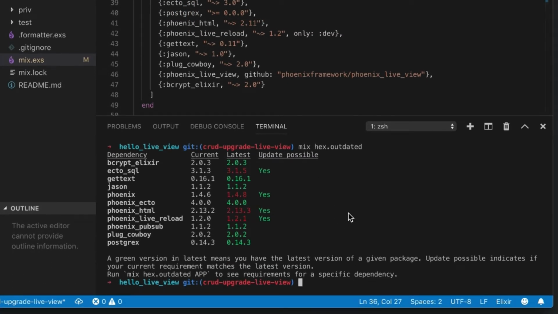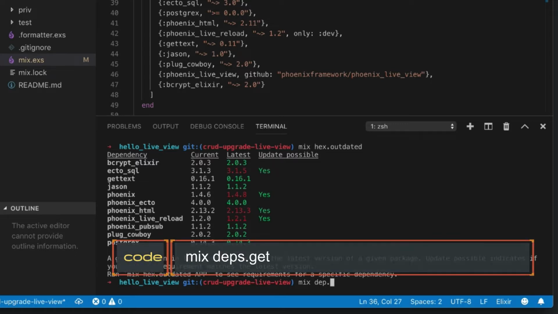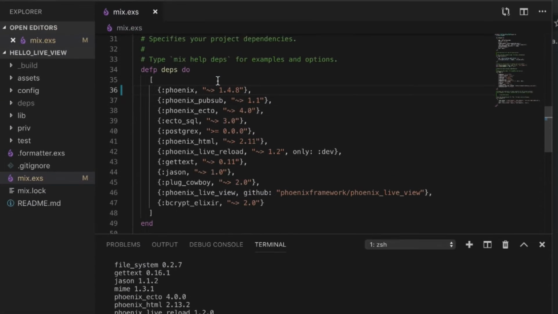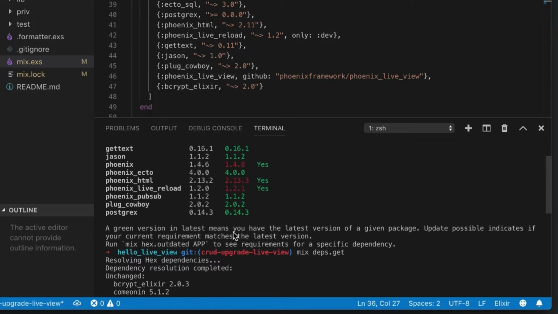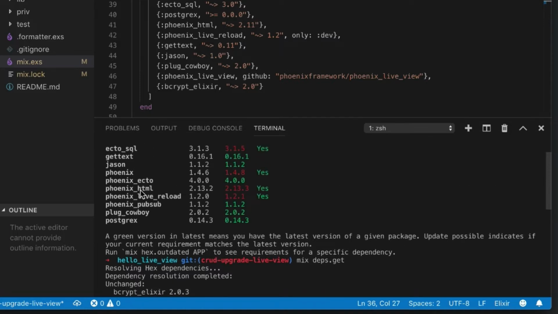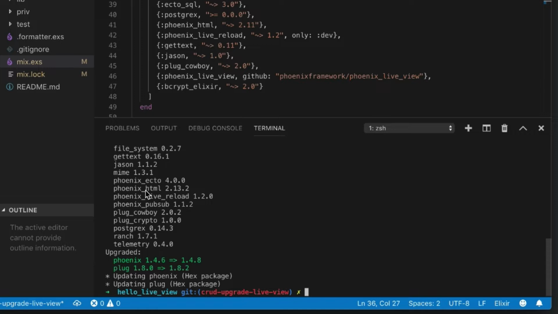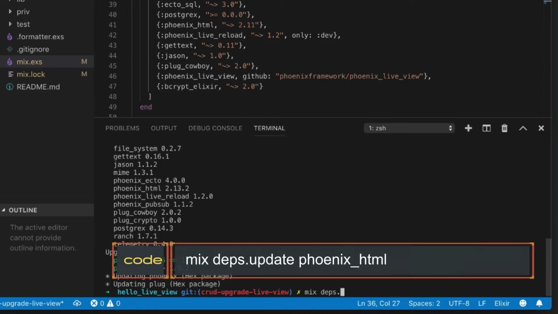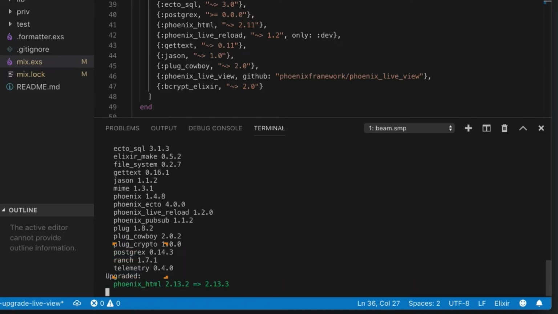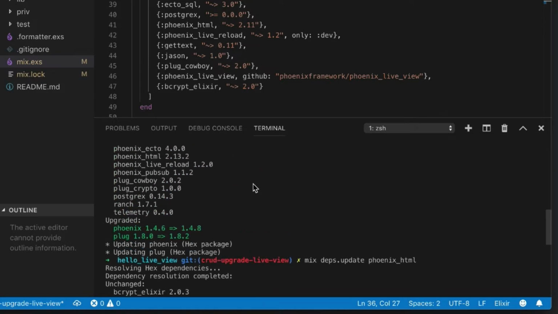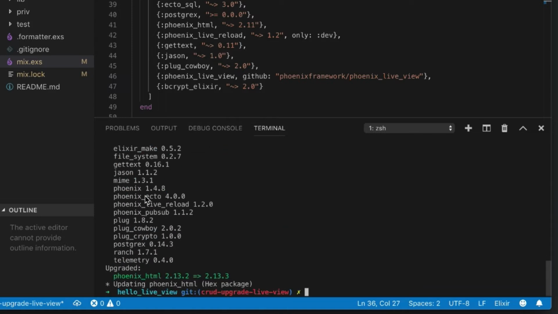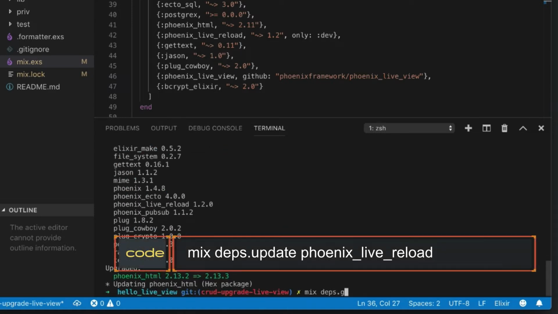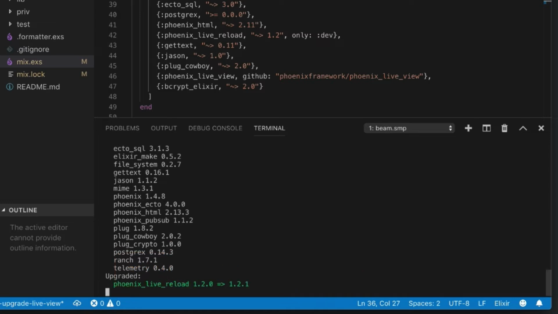Phoenix HTML, we can just upgrade that. So if we do mix deps.update, this will let us upgrade to the latest version. This one says the minimum version we want is 1.4.8, so that's fine. If we go back over here, we can also update these ones by doing, copy that, mix deps.update Phoenix HTML. And there's also Phoenix Live Reload.